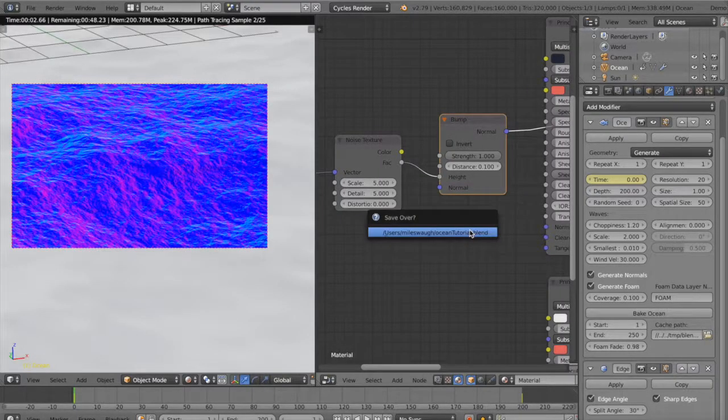And you can change the strength too. So we could change the strength until we have something we like. I like 0.7 around there. And I just plug this into the normal.